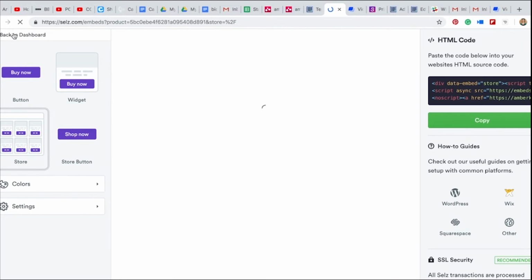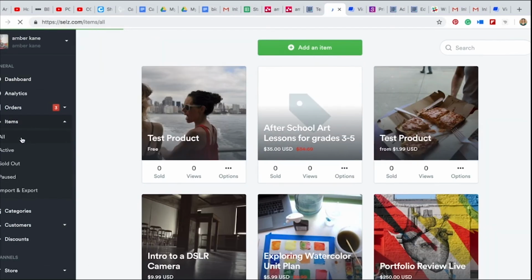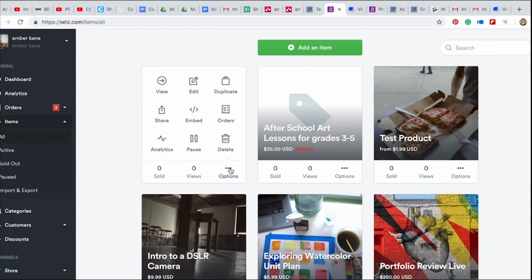So we're going to go back to our dashboard and come back to our items. And some other things that you can do. Obviously you can embed it on your website, which I just walked you through, but I want to show you some other ways that you can share it.